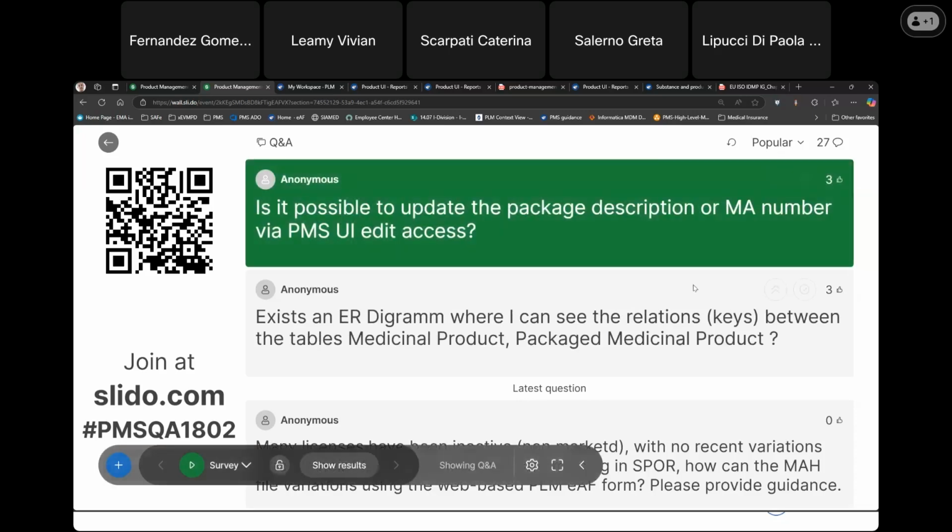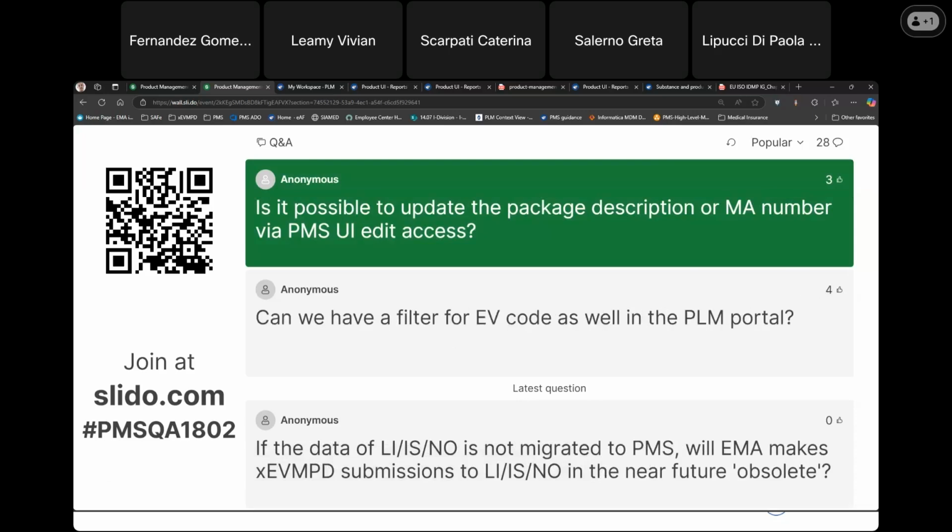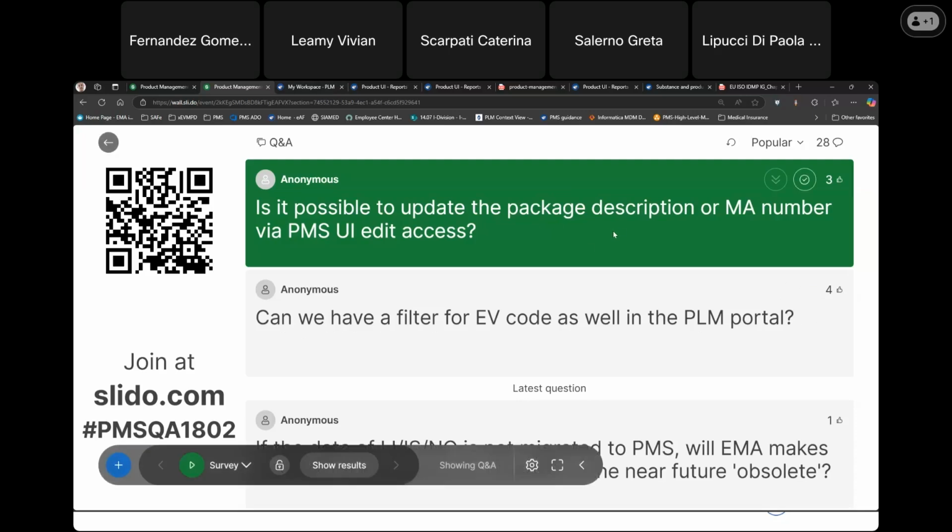Is it possible to update the package description or MA number via the PMS UI edit access? No. These 2 fields are coming from XEMPD, so you can only edit this data in XEMPD. In the product UI, you can only edit fields that are not part of XEMPD, so the manufacturers for the moment and the pack size, the structured data on the pack size. But these 2 fields are coming from XEMPD, so you cannot change them. You need to go to XEMPD and change it there.